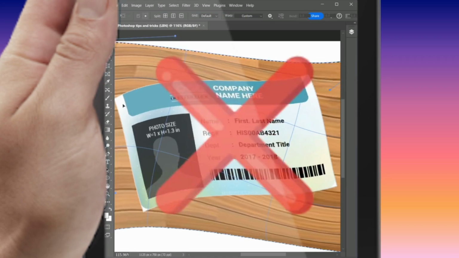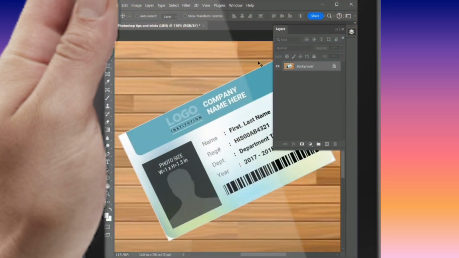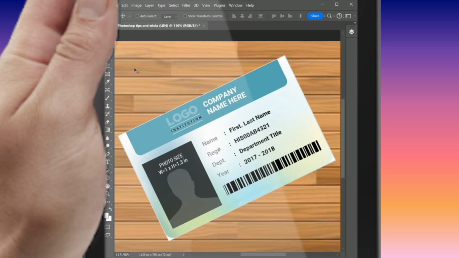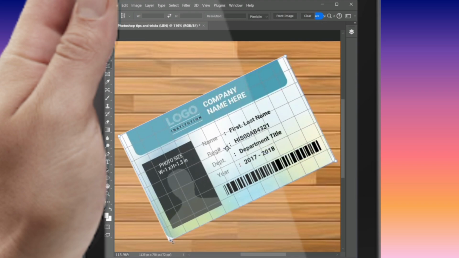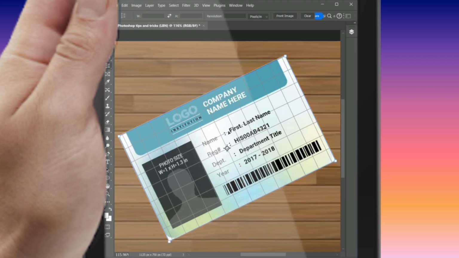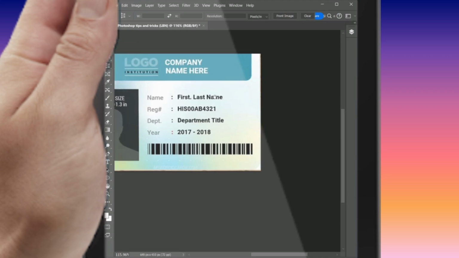How to easily crop documents in Photoshop. First, click on the layer option. Next, select the perspective crop tool. Select the ID card's four sides, or click and drag to select. Next, press Enter on the keyboard to automatically crop the ID card.